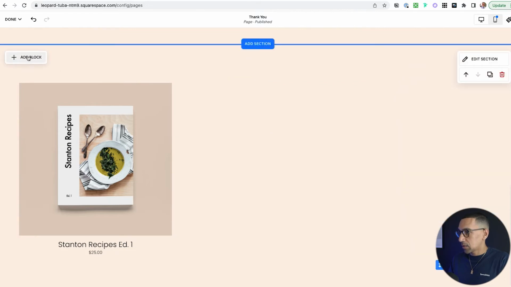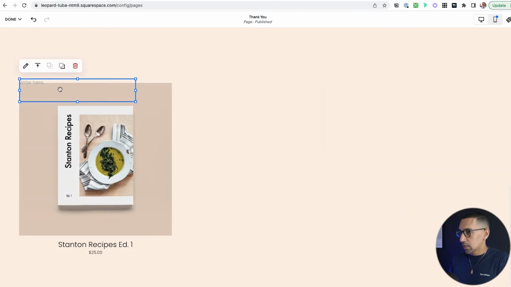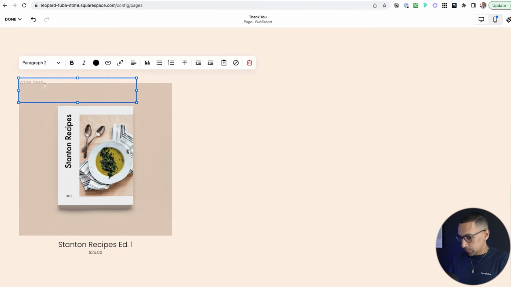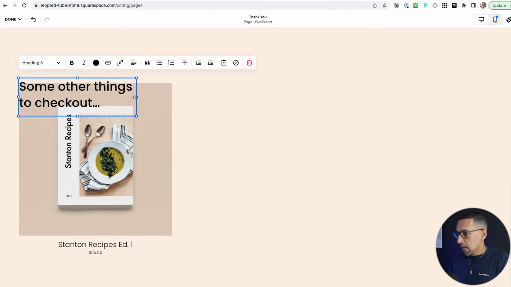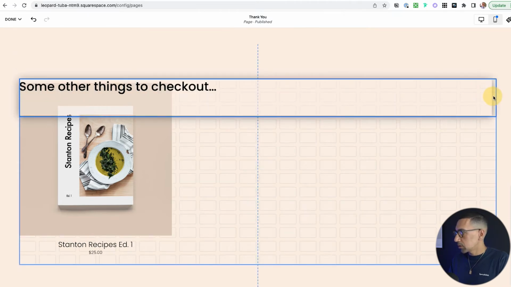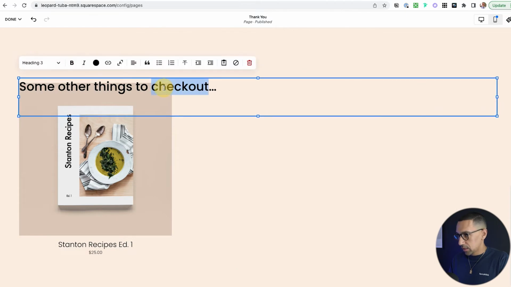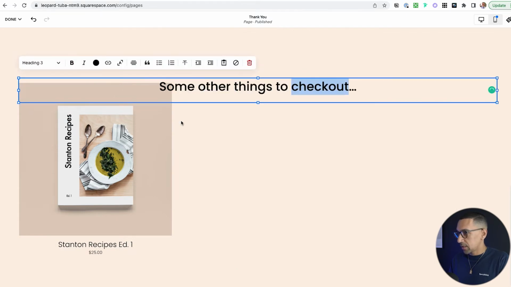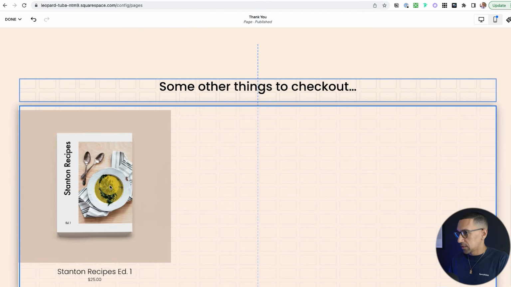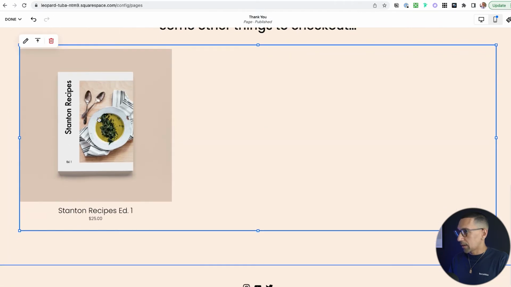And then up here, I would add one more block, and then this would be a text block, some other things to check out. Boom. Do that. I'm gonna drag it across the page, and then click into this and center it, and then I would just move this down. So boom, I would have 3 products there.